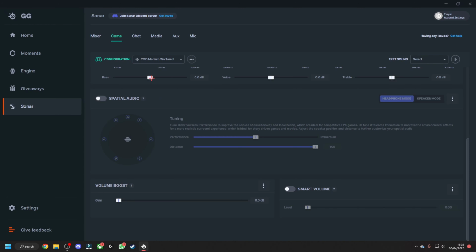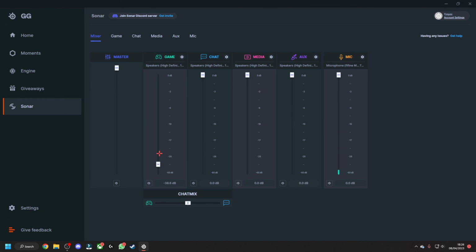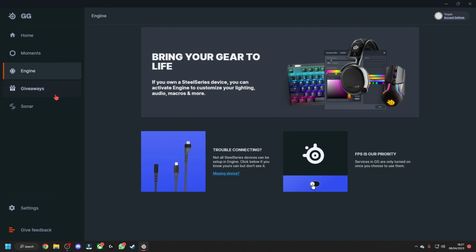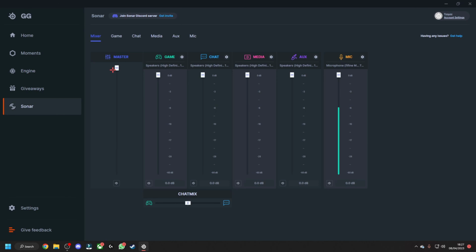So for example, if I put this up, now I switch to Apex Legends, it's back to normal, but if I switch back, it's that. So it's like normal. Then we can go to the mixer, how loud you want it to be. I recommend putting it to the top. Then that's basically it on how to make your mic better.